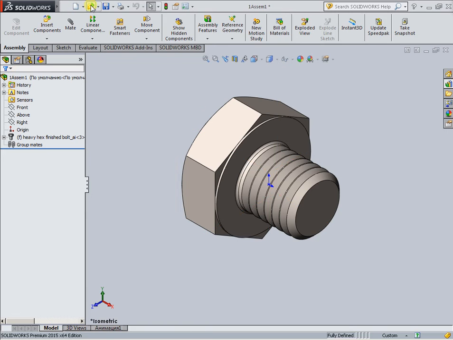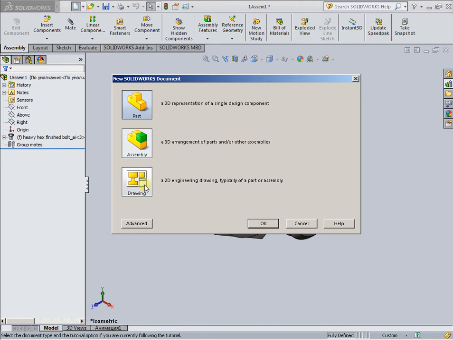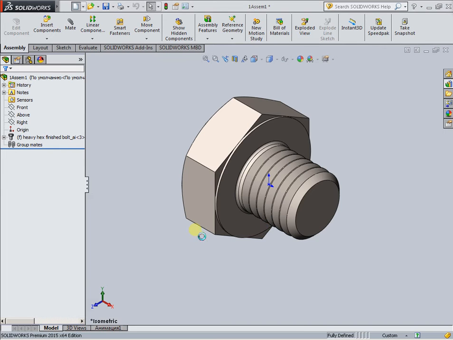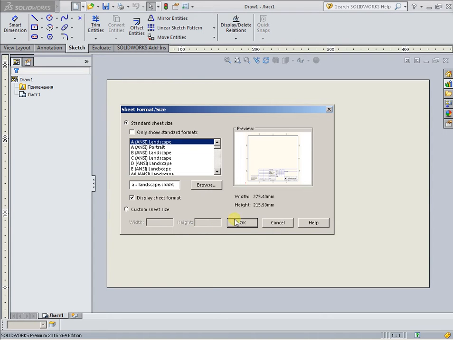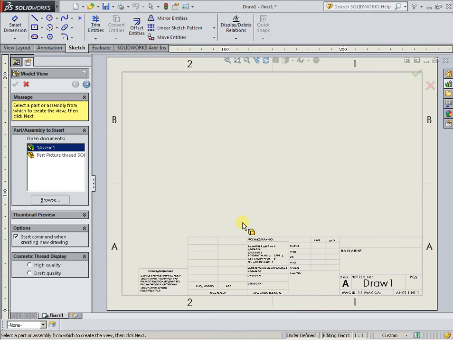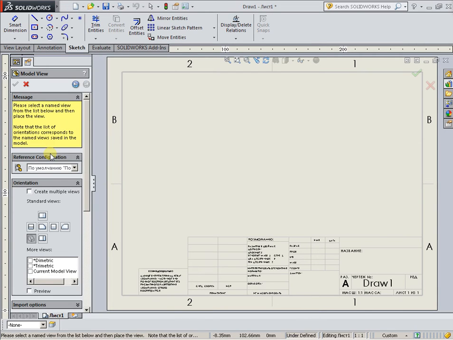Create the new drawing document. Waiting please some second. OK, format, select the part picture and double click left mouse button.